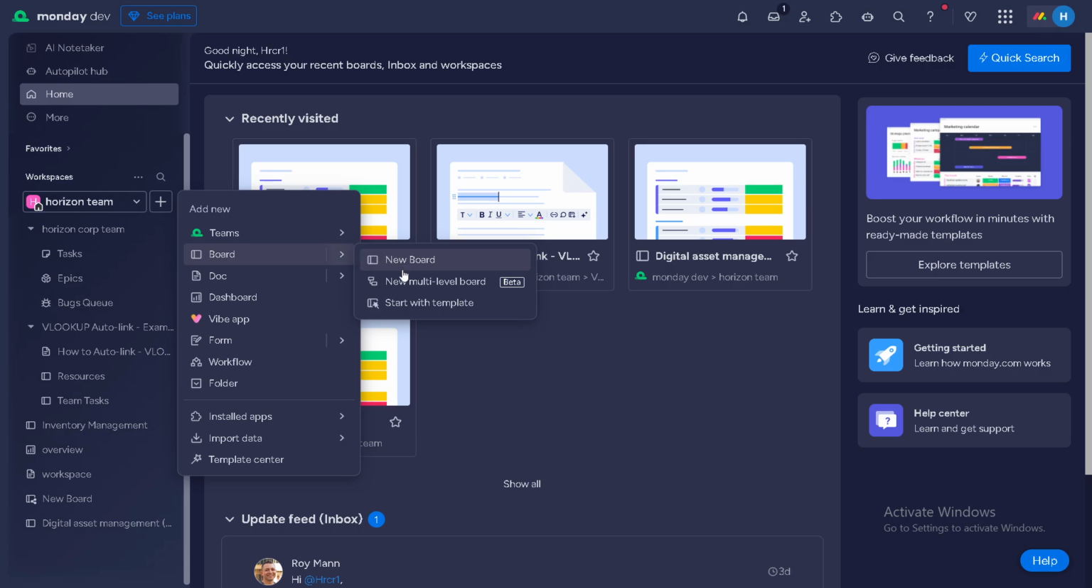From this menu, select the option to start with a template. By doing this, you'll gain access to a library filled with pre-made layouts that align with different project needs. Templates are super helpful, especially for social media, as they provide a structured starting point.